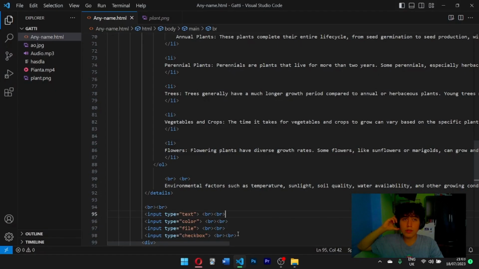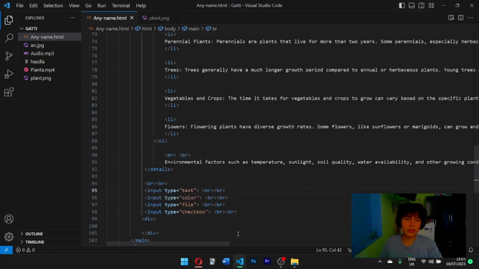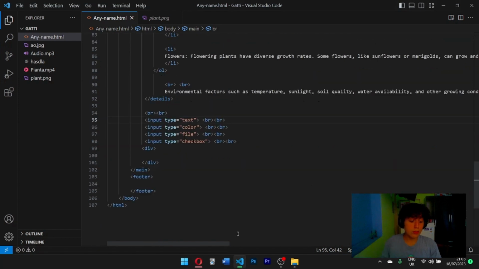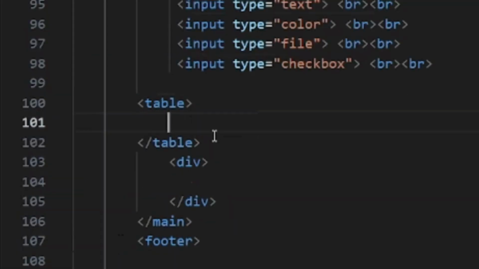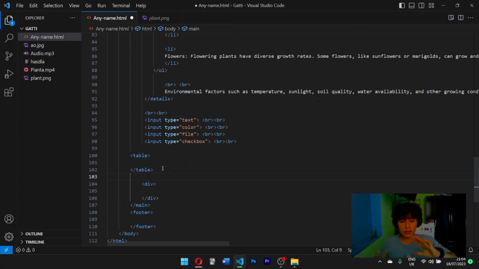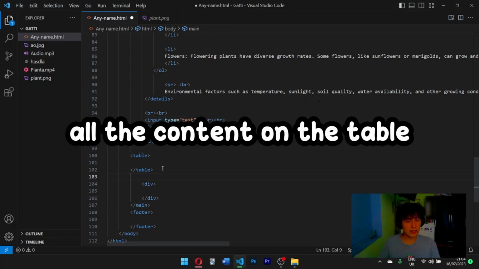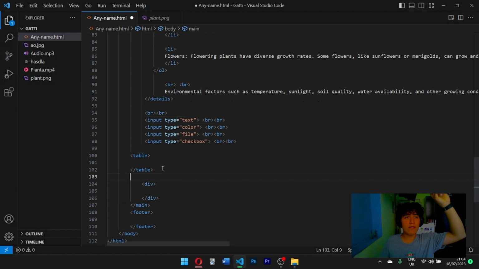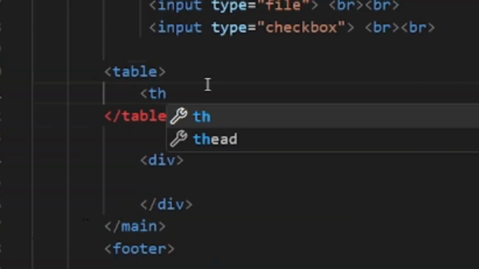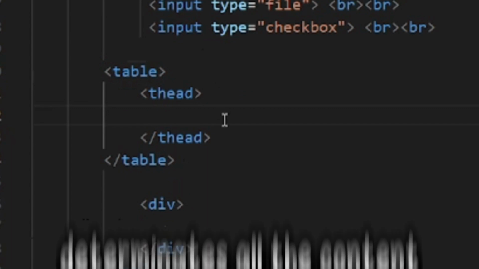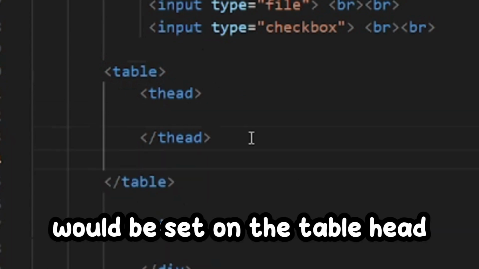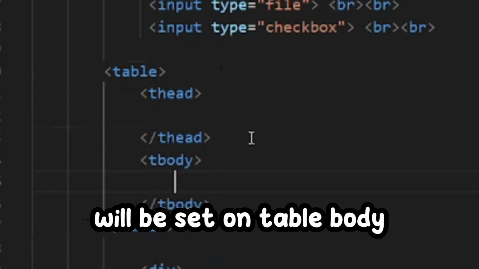It's addictive. We will learn how to make a table, because tables are good for business and those things. I don't know why you haven't thought that this could be opened and closed with that text, table. And we know that every table is divided into two main parts. The first row, which determines all the content on the table, and after that the cells under the first row. This first row, as I have said, which determines all the content, will be set on table head, while the rest will be set on table body.